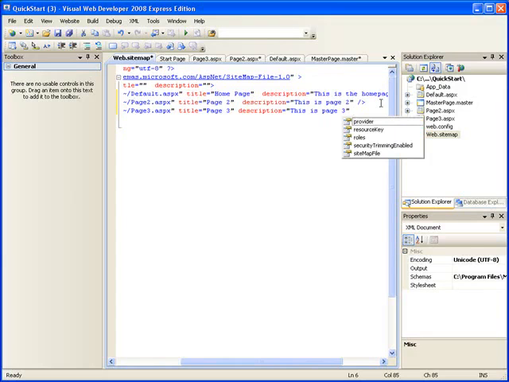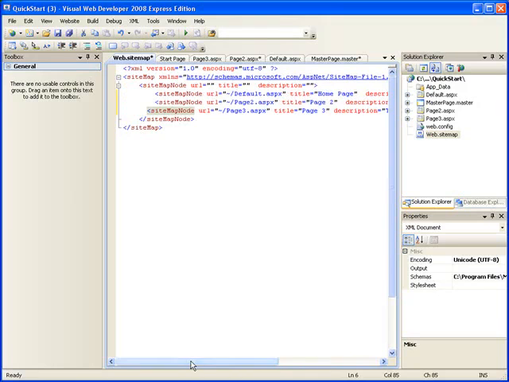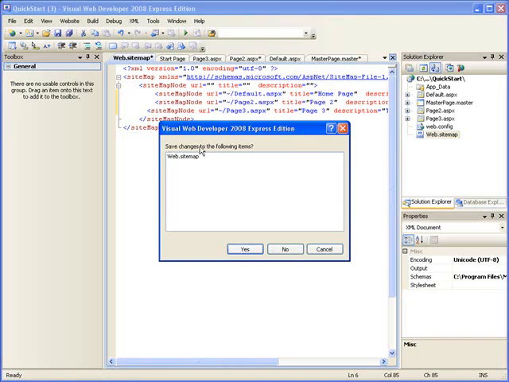You just want to close that, just like you do in HTML. So we have our sitemap. We've populated it. Every time you add a page, you have to come here to add it, and it's very quick. Click on close. It's going to ask if you want to save it. Do you want to save changes?